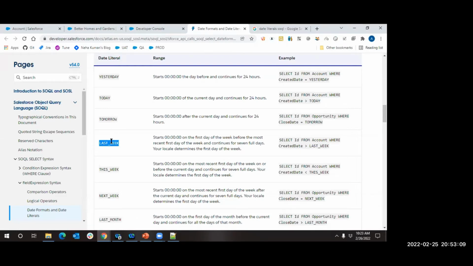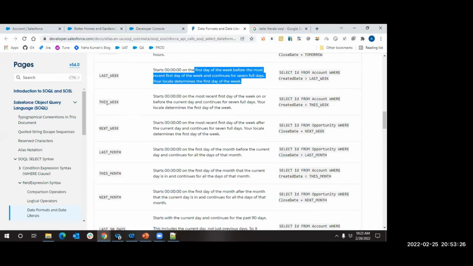Year, month, date, and then T, hours, minutes, seconds. You don't have to worry about them at all. By using last week, you will be able to get all the records that were created on the first day of the week before the most recent first day of the week, and continues for 7 full days. When you say this week, whatever records were created in this week will be coming up. When you say next week, records from the next week.